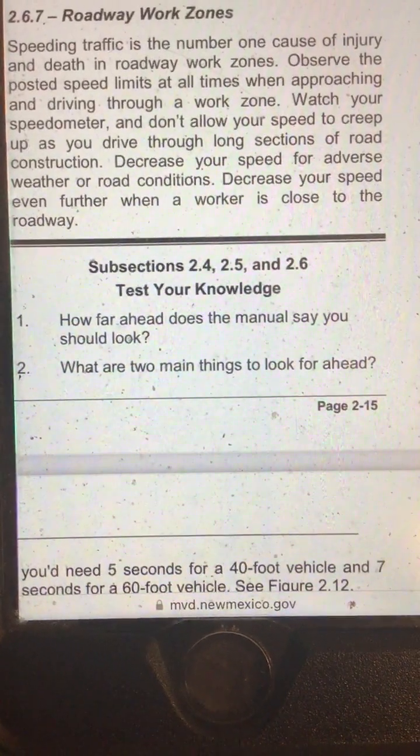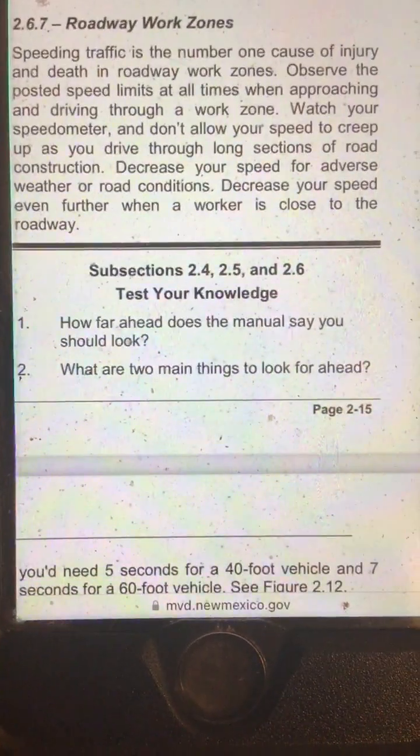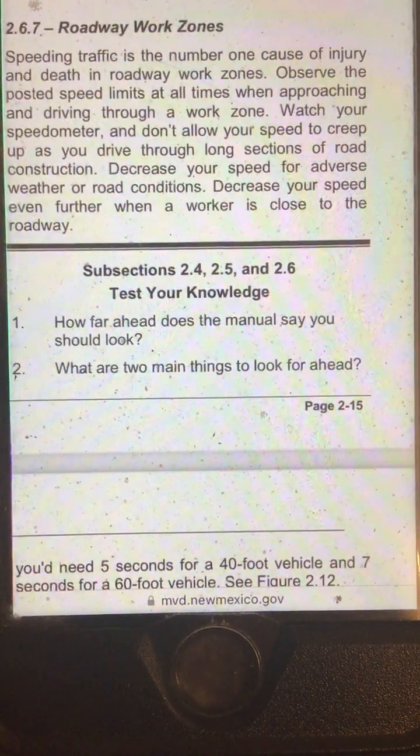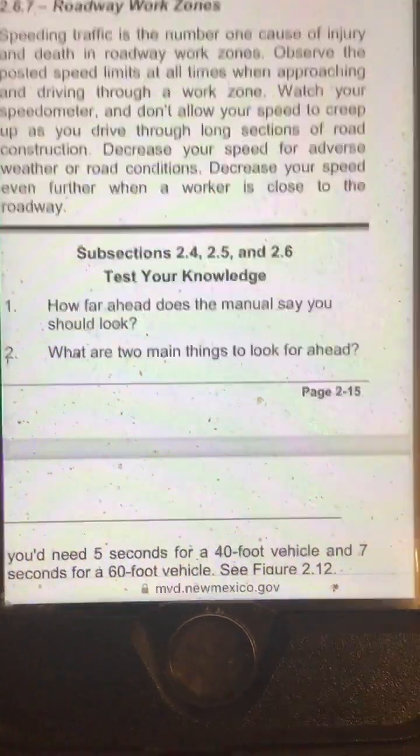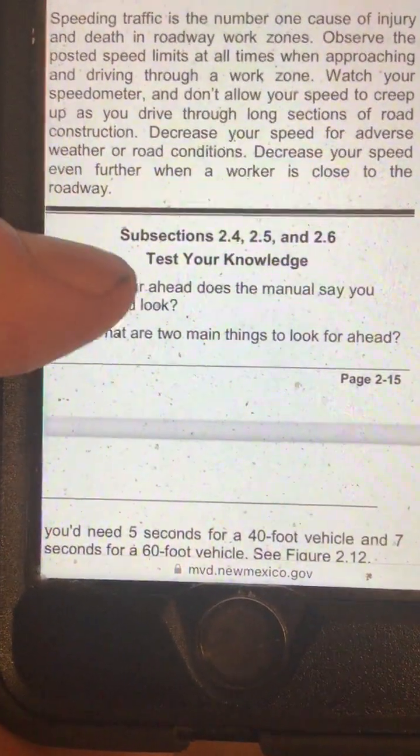Subsections 2.4, 2.5, and 2.6. Test your knowledge. Number 1. How far ahead does the manual say you should look? Number 2. What are the two main things to look for ahead? End of page.